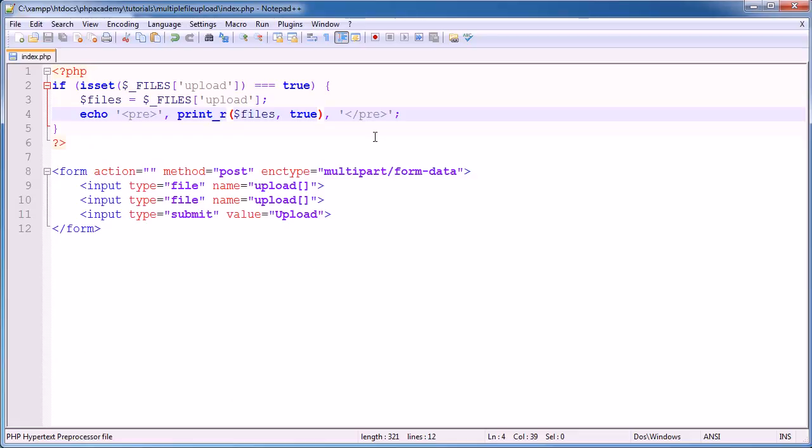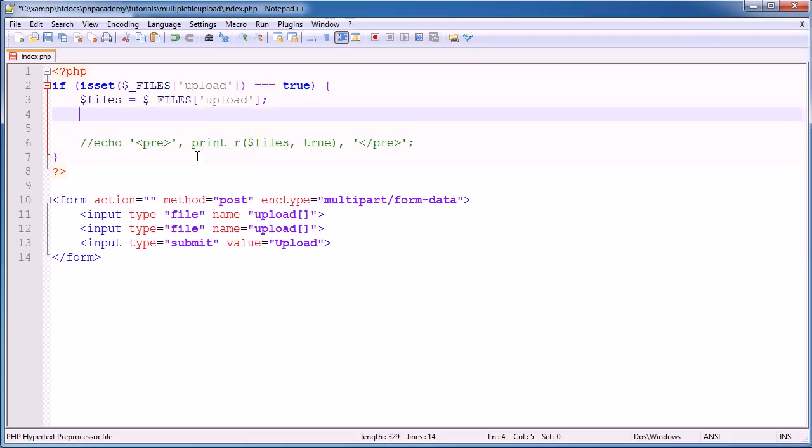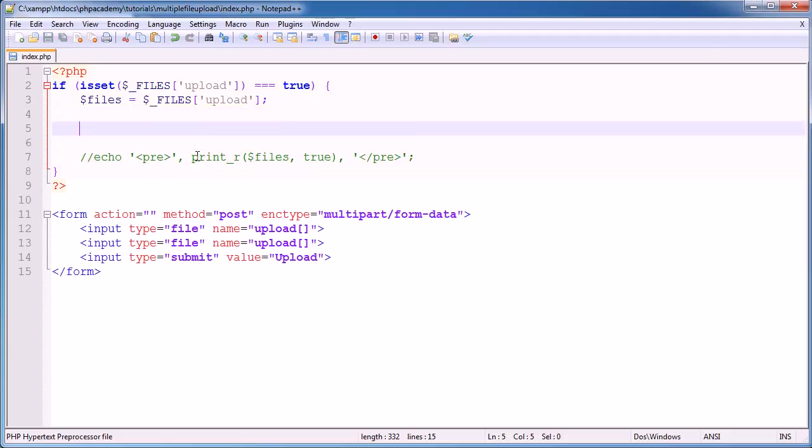Okay, so back to our PHP file here. We've got this line here which we've used to output the contents of the array. Now we might need this later, so I'm just going to go ahead and comment this out and I'll keep that down the bottom somewhere. Okay, so what do we want to do here? Well, we need to loop through these files. So the best thing to do here, well, not necessarily the best thing, but it is a solution, would be to use a for loop. And this is because we have a counter in a for loop that we can then use.